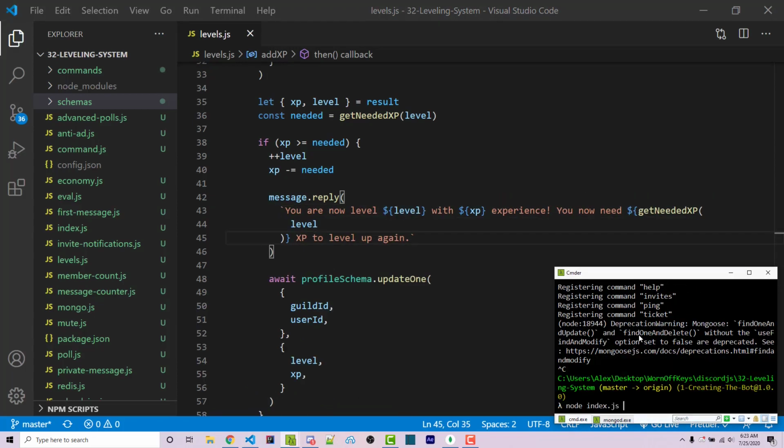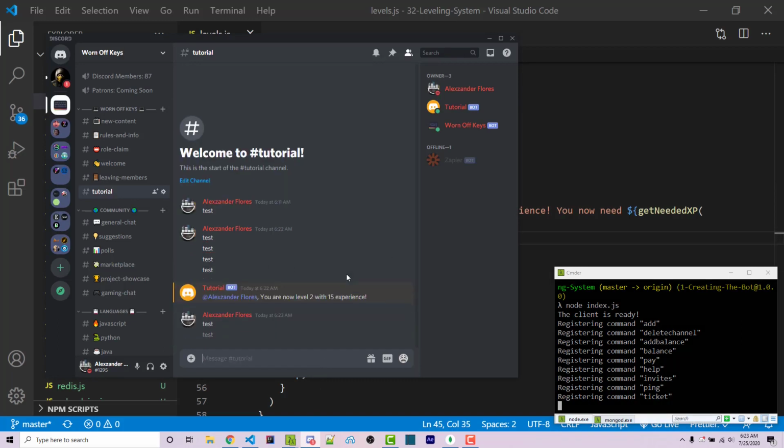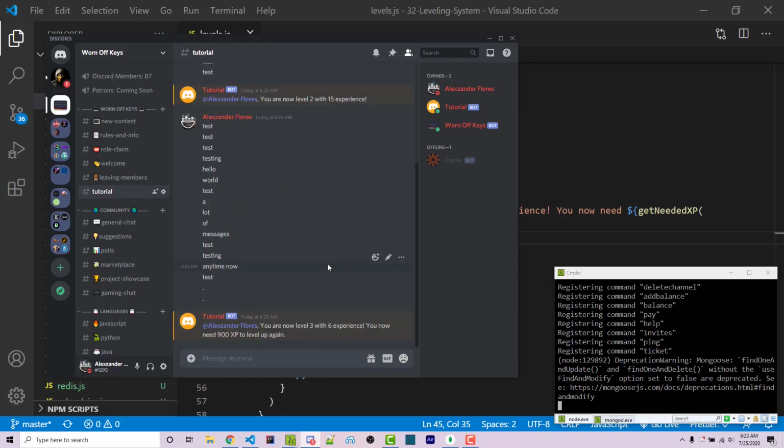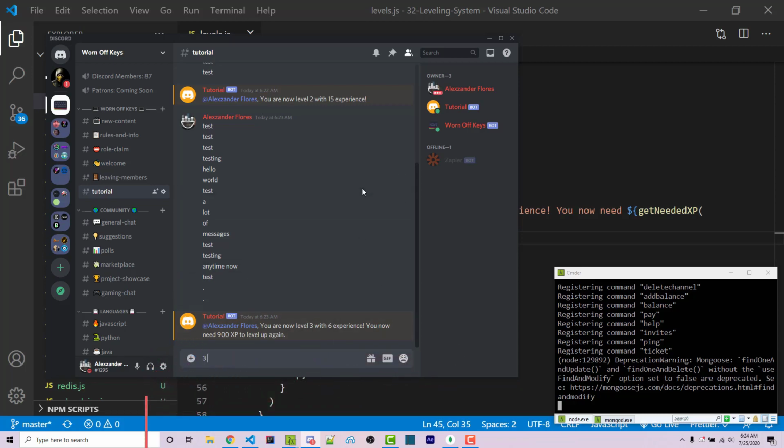Now if I save this and I restart the bot, if I send some more messages here. Okay, so finally we get to level 3 and I have 6 leftover experience. I now need 900 experience to level up again because now I'm level 3. So we got 3 times 100, and so we get 900 experience to level up. And so it's going to get harder and harder to level up.